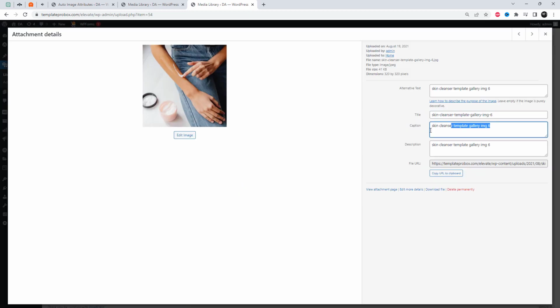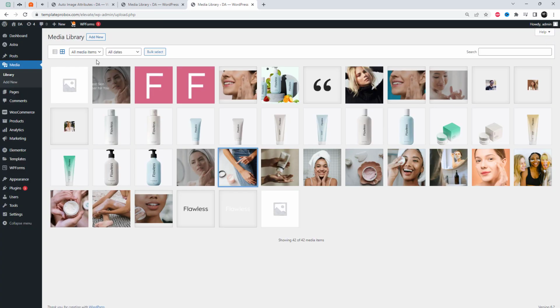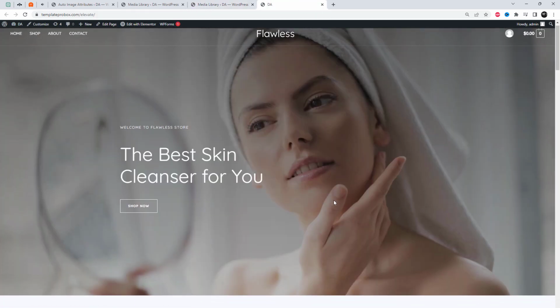You can view all the added image attributes, such as image title, alt text, caption, and description, directly from the image file name.